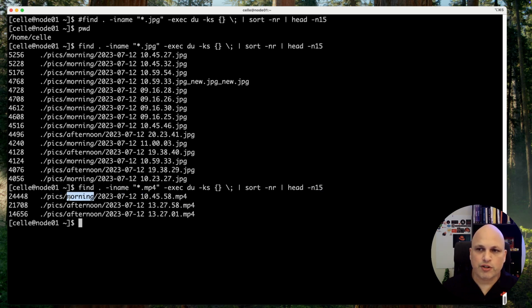We can see that the first one is in the morning. All the rest are in the afternoon. But again, the organization here is because of the file size. So this is 24 megabytes, 21 megabytes, and 14 megabytes. Pretty cool, huh? Yeah, this is amazing. Like different ways to achieve the same goal, the same result.